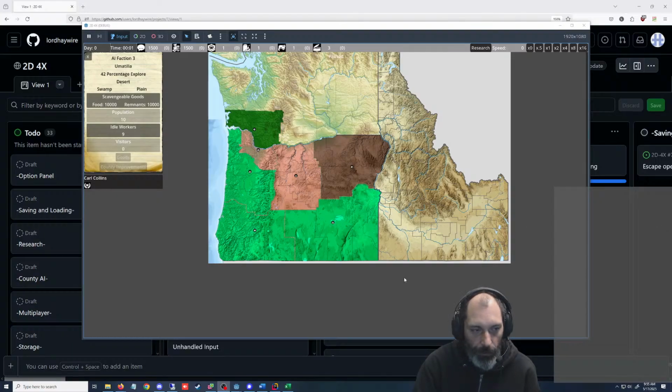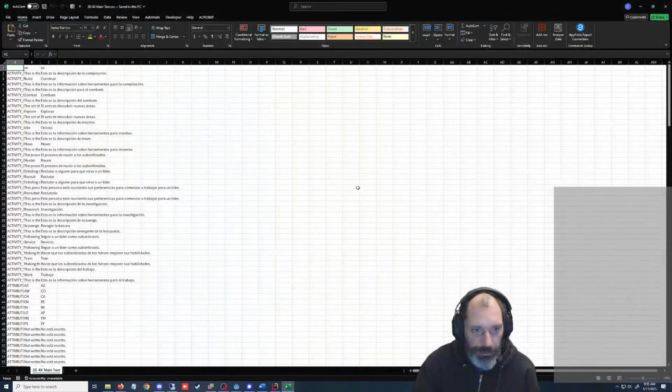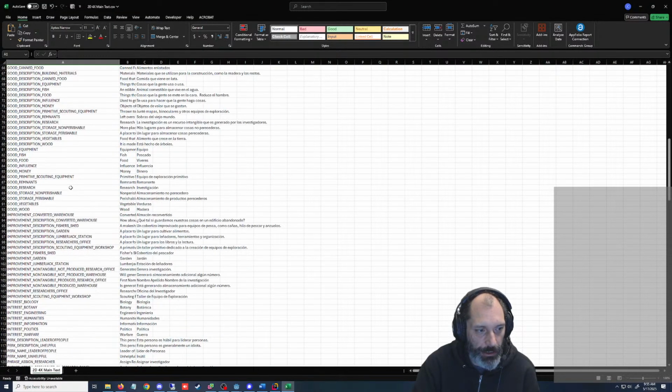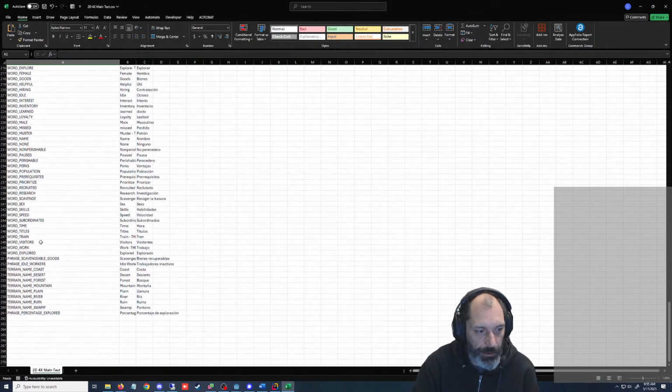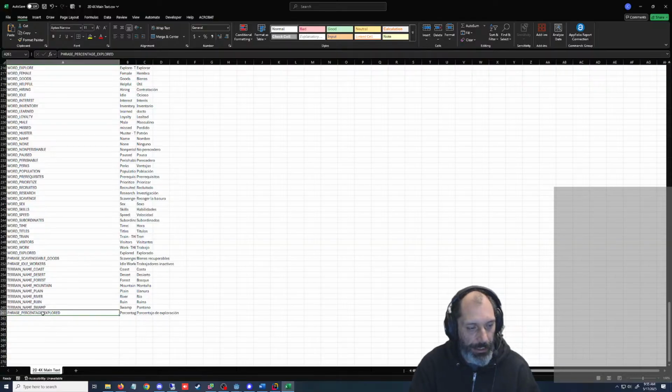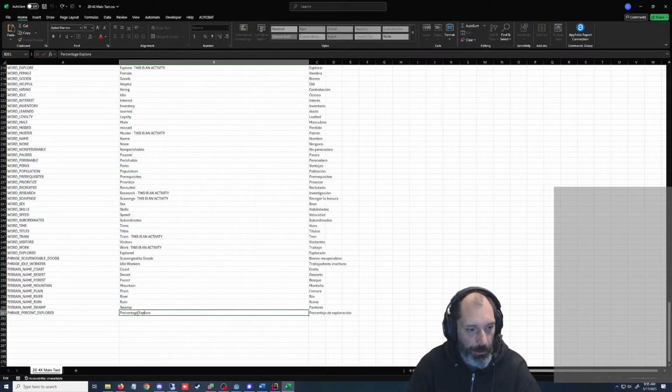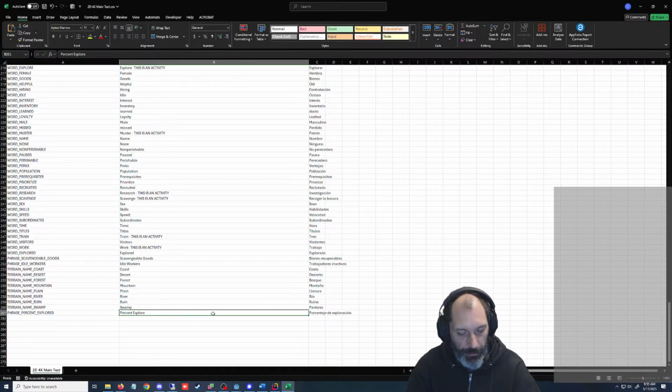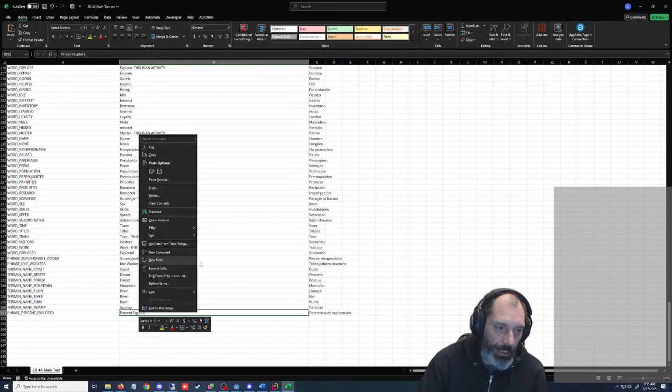Let's see here. So let's fix this percentage thing first. So this is for localization. I'm using Godot .Net, which is the C# version of Godot. Yeah, we'll just rename this to percentage explored, and then we'll do this percent explored. Percent explored. I was thinking about this particular thing when I noticed it. It's kind of an interesting thing.